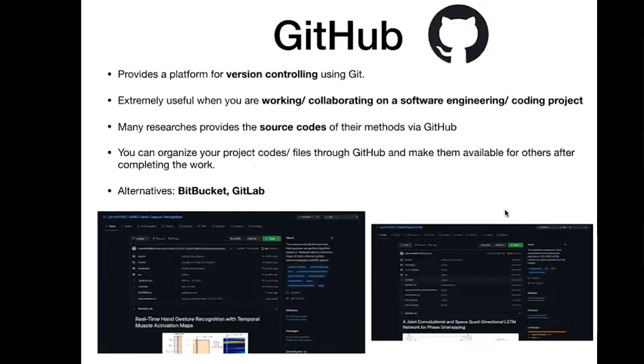And then GitHub, one of the most profusely used platforms on the internet for version controlling and collaborating and working together in a software engineering or coding project. One of the best things about this tool is that a lot of researchers provide source codes for their methods via GitHub, and you can go through them and also keep track of your projects, and finally release your projects, your source codes, for other people to use later on after you complete the project. So therefore, it's a very important tool.